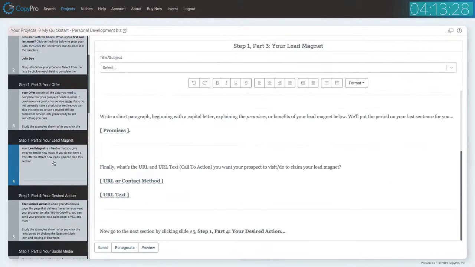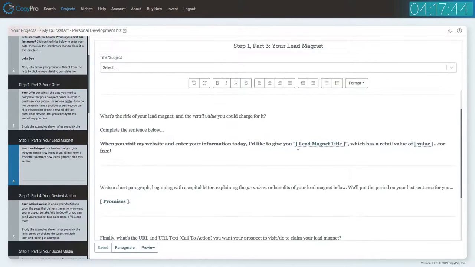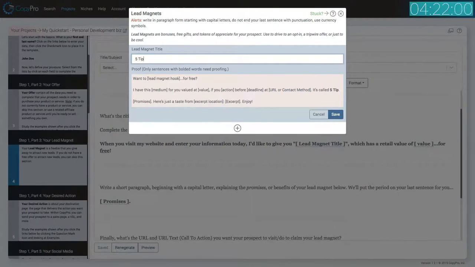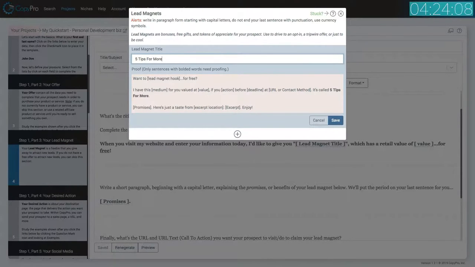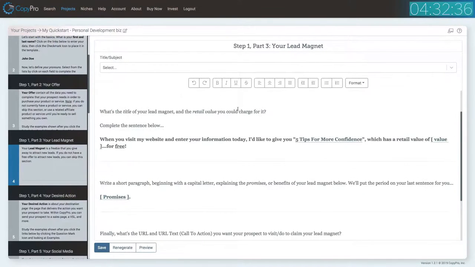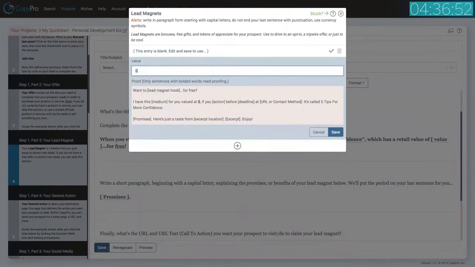So the lead magnet, if you don't have a lead magnet, which is a freebie that you give away to get leads, you can skip this whole section. But I'm going to pretend I do, start to finish. I'll call it the 5 tips for more confidence, something that you might see on Facebook to give away as a lead magnet to get more potential buyers. So there we go. And what is the value of that? That's right. Say $27.